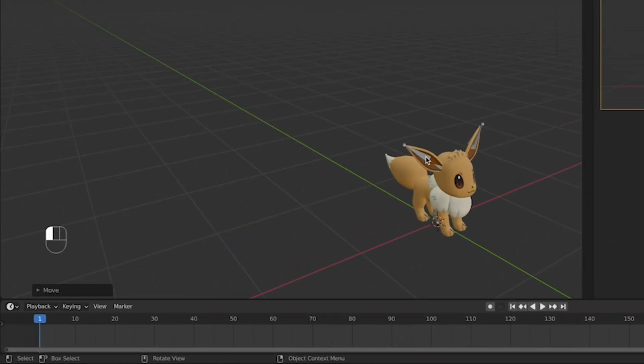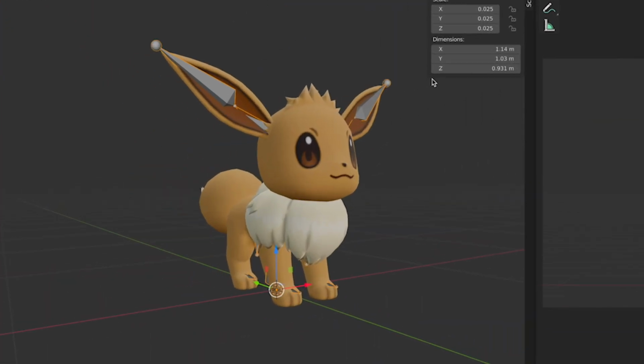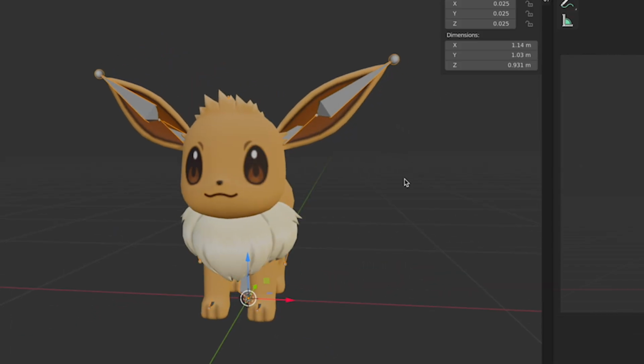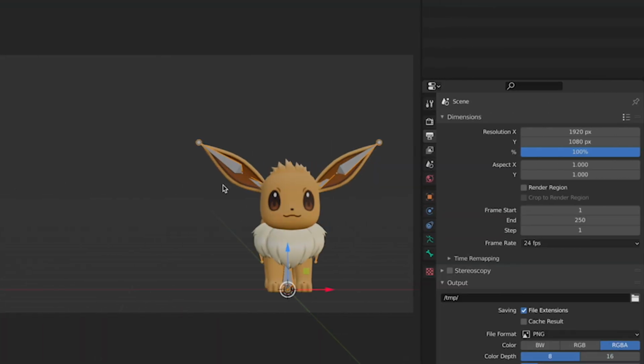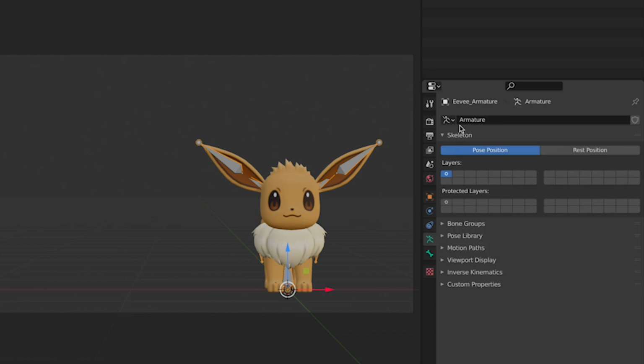Select the weird metal sticks coming out of Eevee's ear, and frame our view on the selected object. These gray sticks are actually a part of Eevee's armature, which is an object that allows us to move specific parts of a model. Think of it as the model's skeleton. By altering this structure, we can move various parts of Eevee's body. Before we move anything though, let's go to our object settings and rename our armature object appropriately. Then let's go to the armature settings and do the same thing.